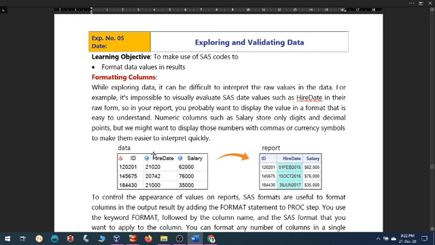But visually, when you are representing it in a report, you cannot show it this way. You have to convert it into a date format, a conversion from the SAS format to a particular date format. At the same time, you have a number, the salary, that is saved as a number. You would like to convert it into the form of a dollar symbol with a comma separator. This should be applicable to the report.